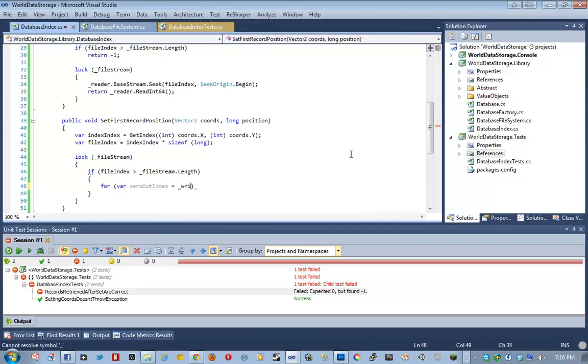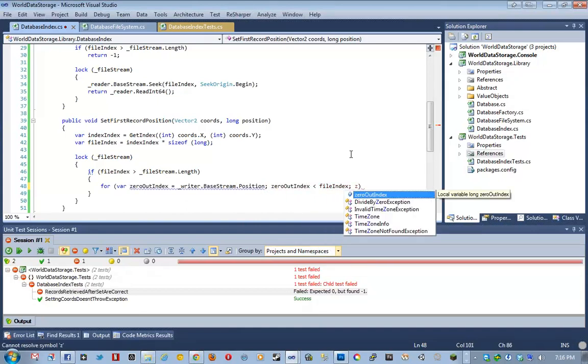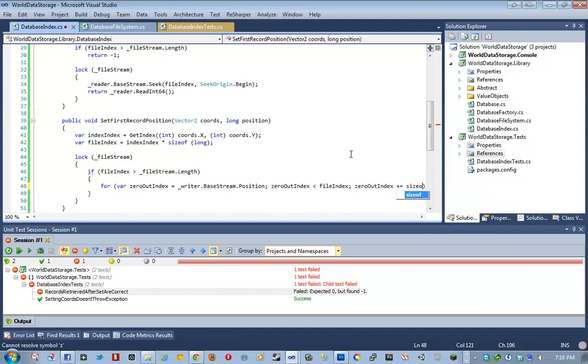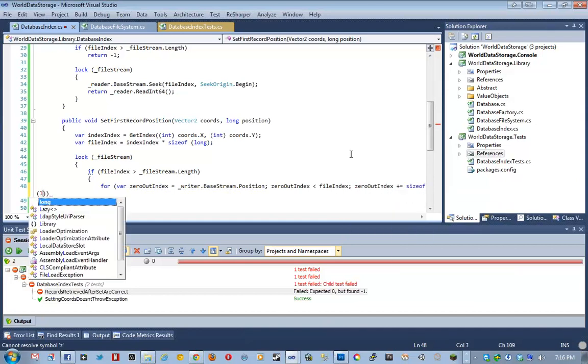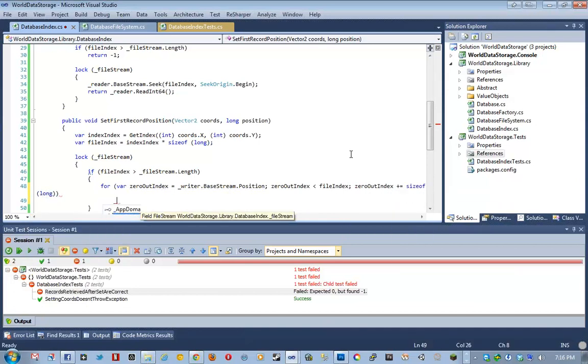So writer base stream position. zeroOutIndex is smaller than file index. zeroOutIndex plus equals size of long. And then we're going to say writer write out -1. And we're going to obviously want to cast this to a long.